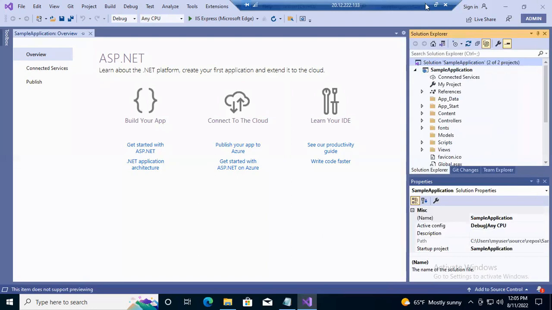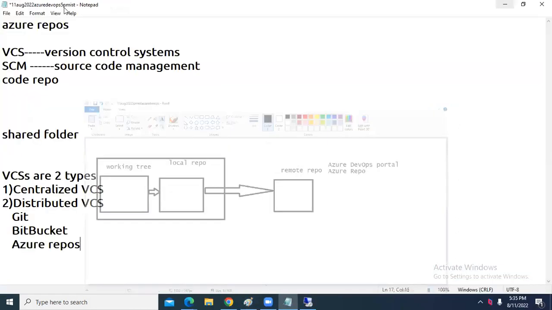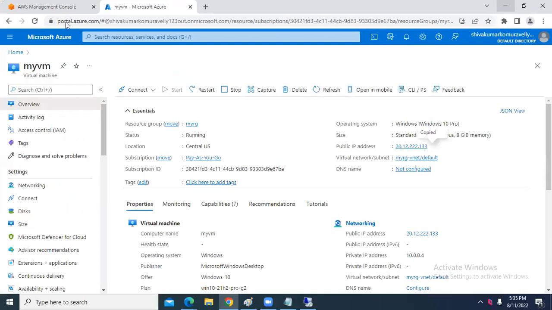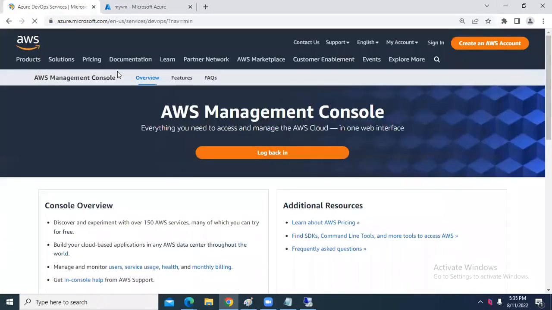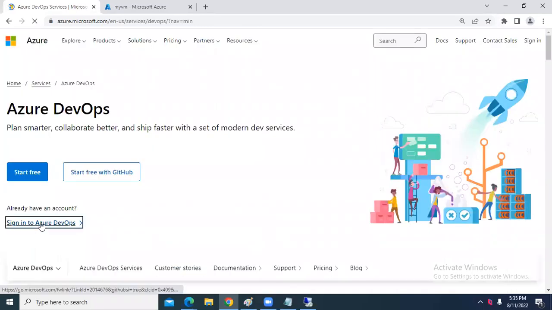Now, just minimize it and open your Azure DevOps portal. To open the Azure DevOps portal, go to dev.azure.com. This is a place from where you can directly get into your Azure DevOps portal. Sign into Azure DevOps.